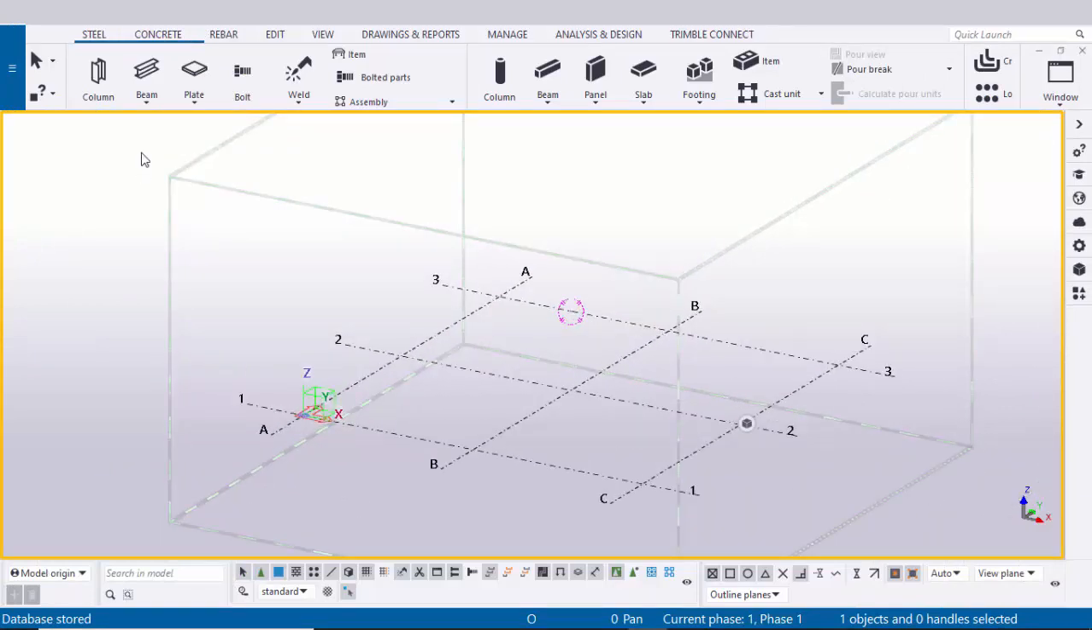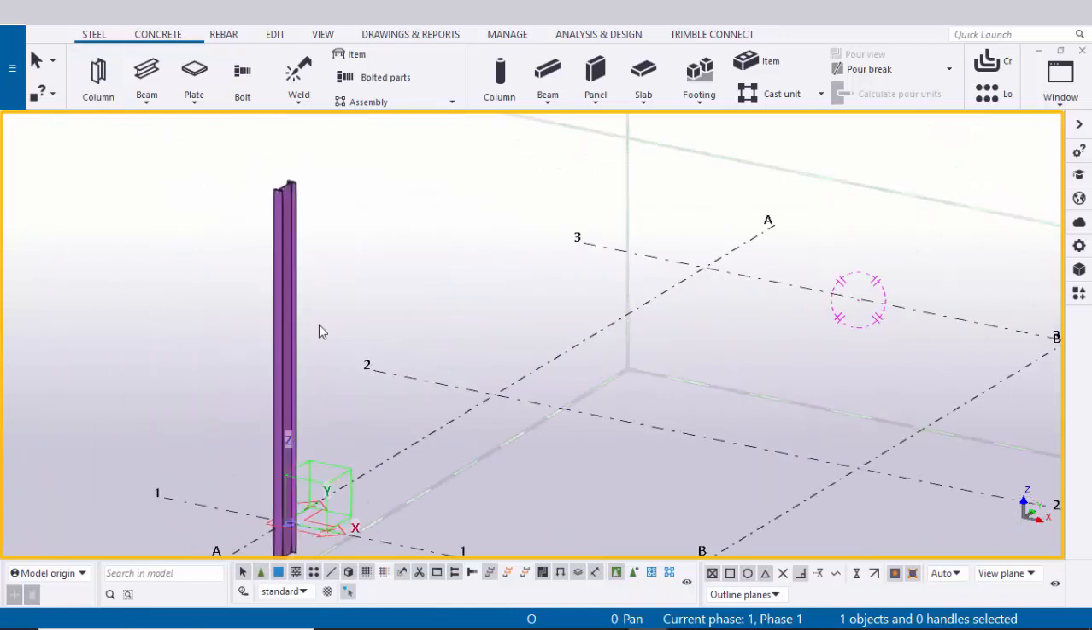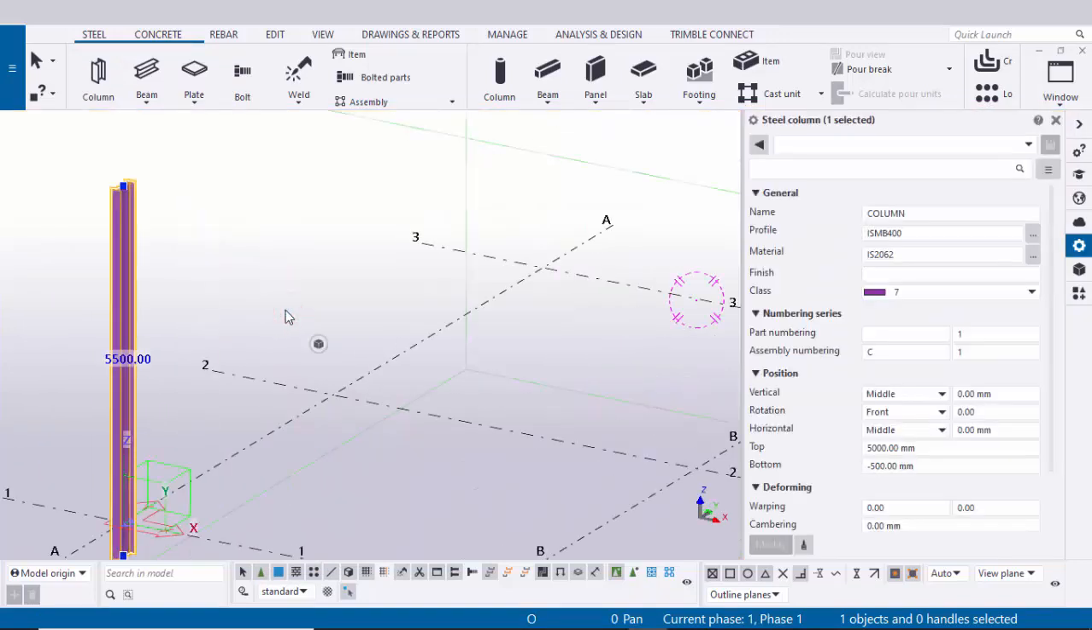Now I'm going to create a column. So click on Steel and select this column, and click here to place the column. Right click on mouse to interrupt. Use the shortcut Ctrl 4 for render view. Now double click on this column to edit.